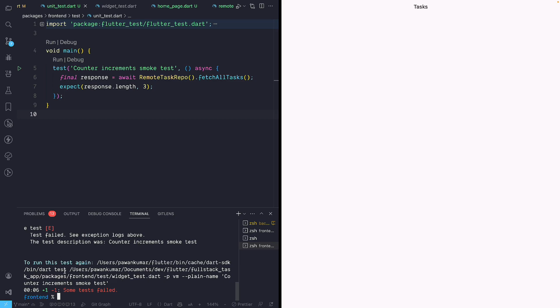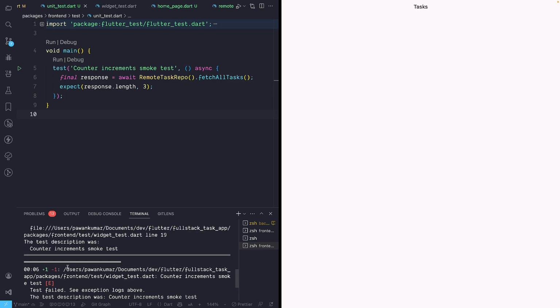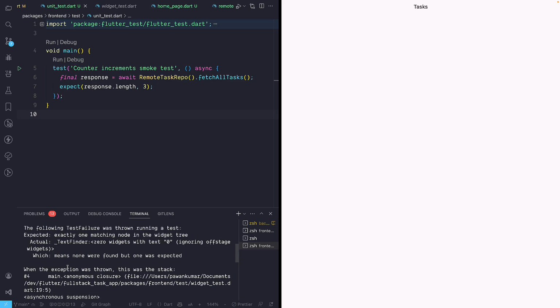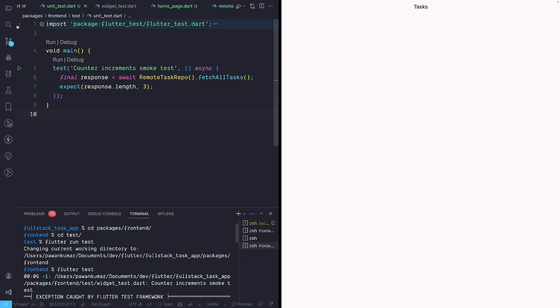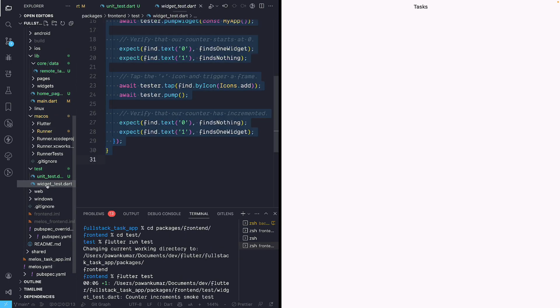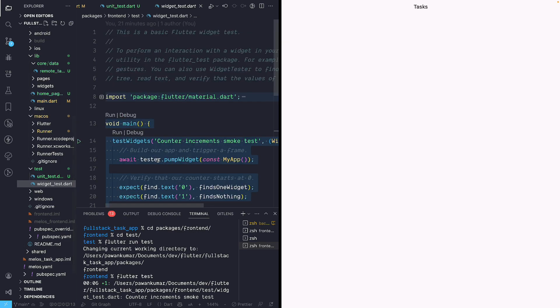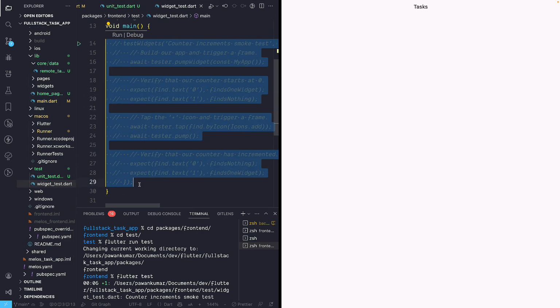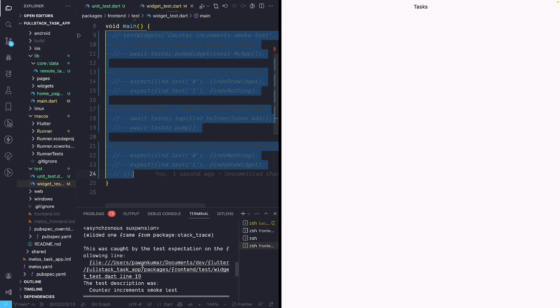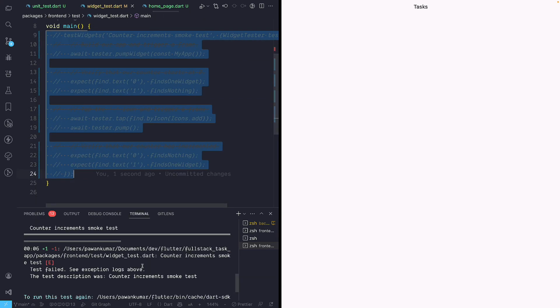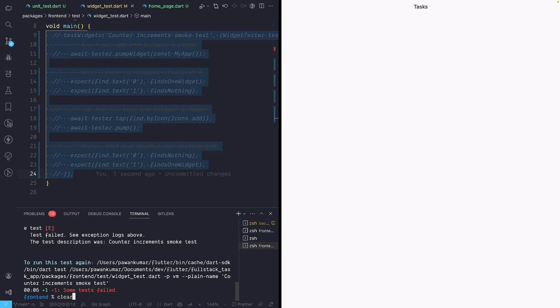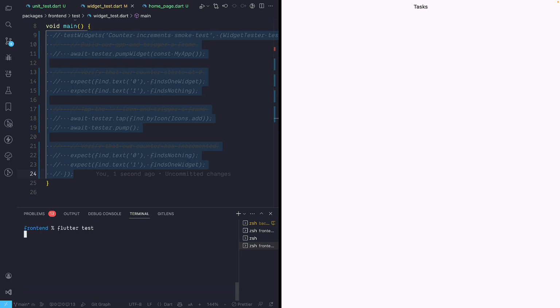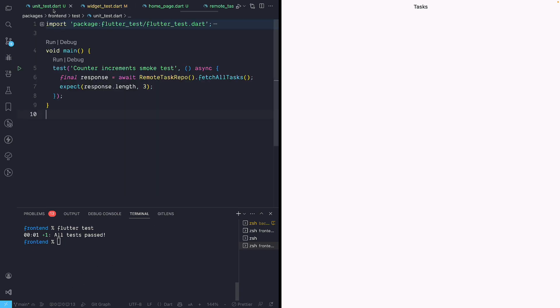Okay, I see some exception. Finally, some test has failed. It's saying that this widget test has failed, which is fine. I don't want to actually do anything here, so I'll just do this. And one test has passed also, I guess. Let's do it one more time, guys. Okay, all tests passed. So basically this unit test passed.